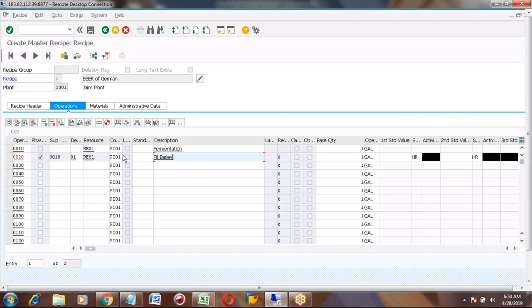And against this one you can see the unit of measure has come automatically for machine and I think labor. You can fill in the machine hours against these. Is it clear? Any questions?